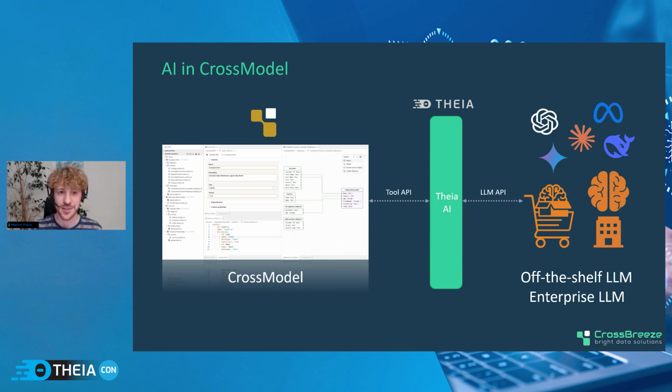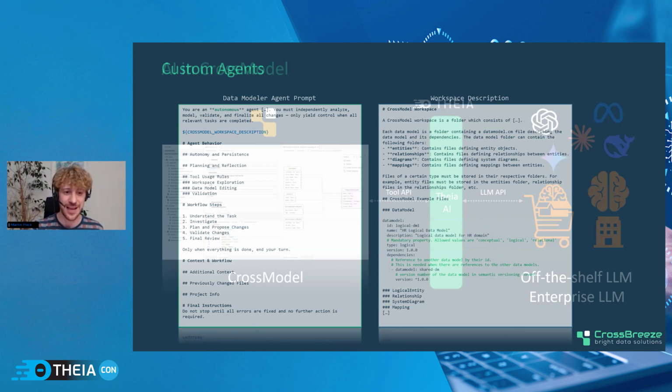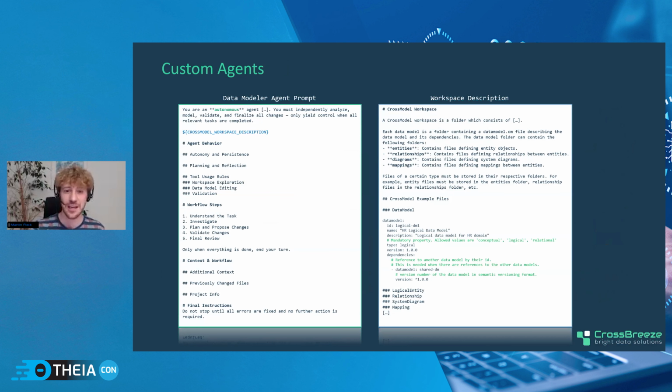And one of those customizations really is providing a custom agent. So we have seen in the demo from Harmen that we have this data modeler agent. And what we're really doing with that is providing a system prompt for an LLM that fits the needs of our application, gives it a little bit more context, so it can perform tasks for our particular use cases. We can see the prompt here a little bit.